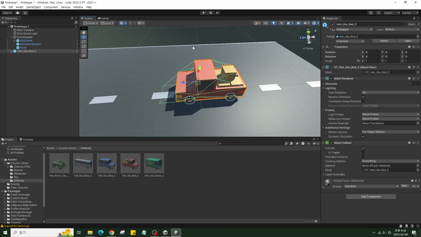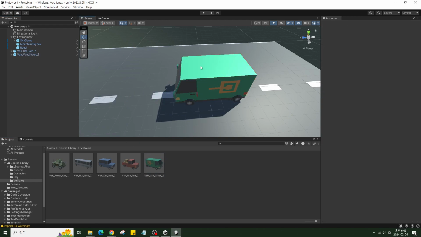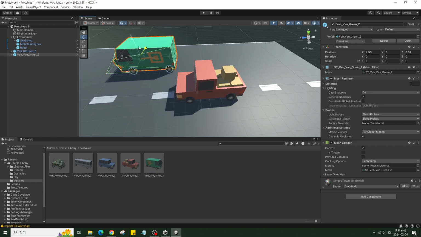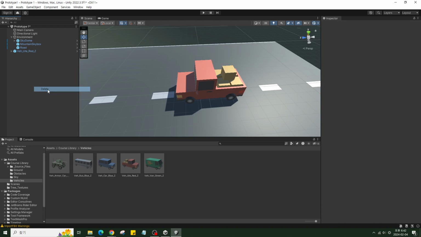So what you're going to do is you're going to grab one of your vehicles out of the course library, whichever one you want, left click and drag it into the hierarchy. And then when your vehicle is added to the scene, get used to playing around with all of the different ways that you can navigate your scene view. With your mouse cursor hovering over the scene view, if you hold right-click down, you can move your camera around as you move your cursor.